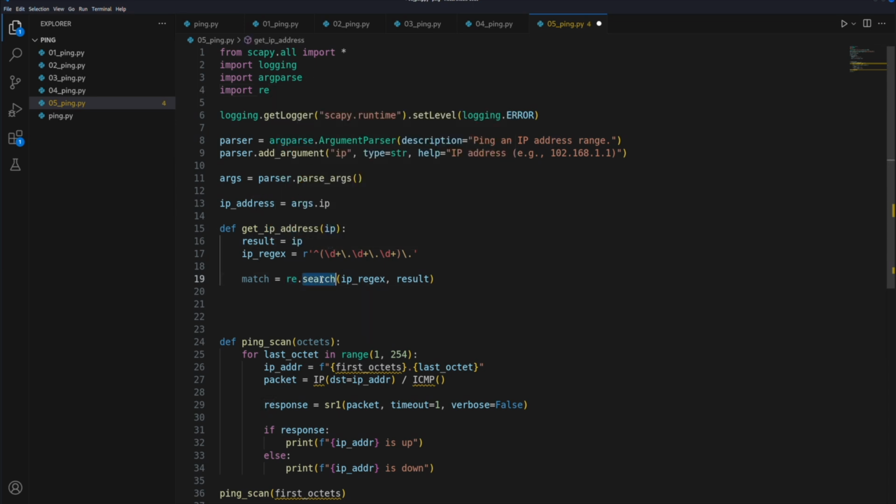Using this search function, we pass in the regular expression stored in the IP regex object, and then the object we want to search, which is the result object here. We take the IP address and store it in this object, and once it has been stored, we use this regular expression to look for the first 3 octets in this result object.